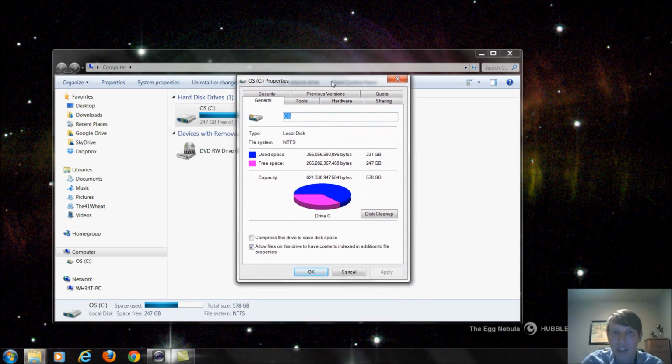When you select Properties, you should get a window like this, and it's going to be a little pie chart that shows you what disk space is taking up and what disk space is free. So the blue is used space, where I have files, programs, music, pictures, things like that. And the pink is free space within my hard drive, so space I can still put things onto.